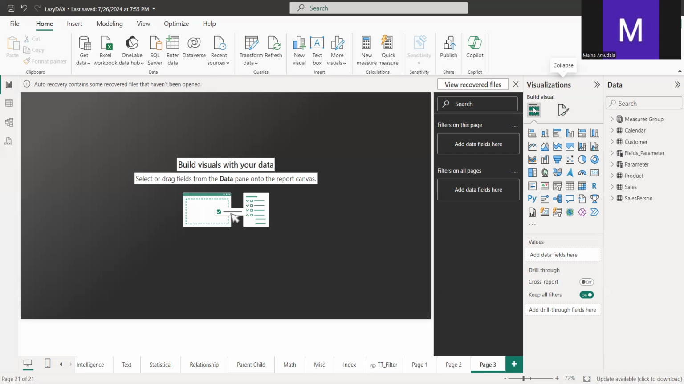Okay, these are the data visualization tools. We have many different types of tools like stacked bar chart and column chart, clustered bar chart, clustered column chart, and line and stacked column chart, area chart, pie chart, funnel, maps, treemap, and map is there, and also filled map, Azure Maps, and cards, multi-row card. And the next one is KPI. KPI is key performance indicator, and slicer option, table format, and matrix format, using R language and Python language.